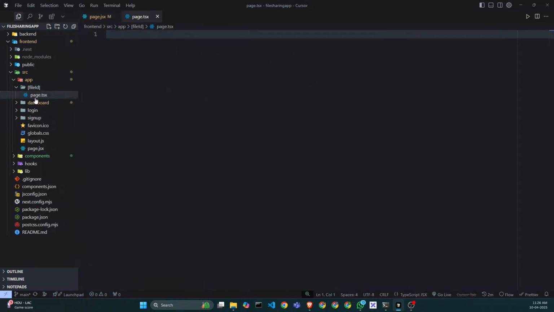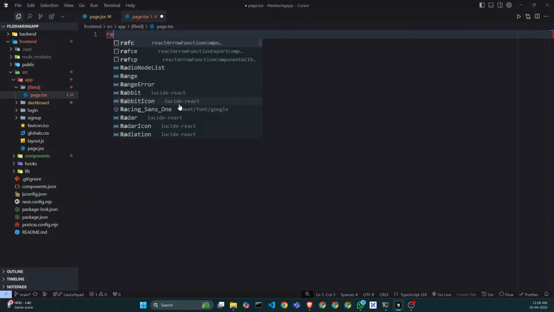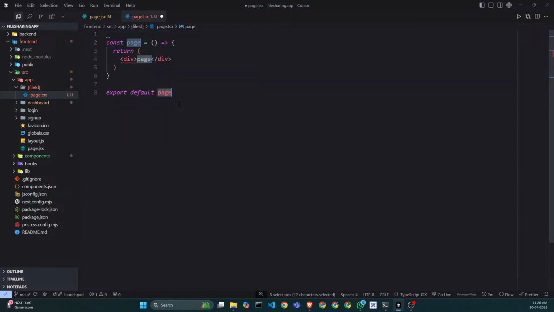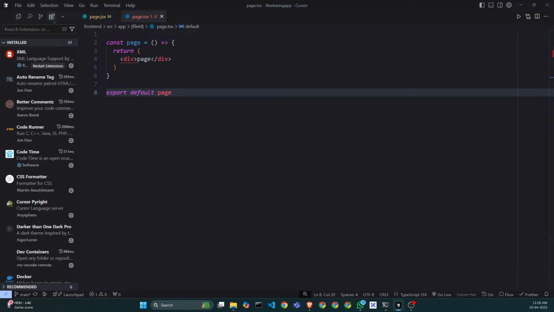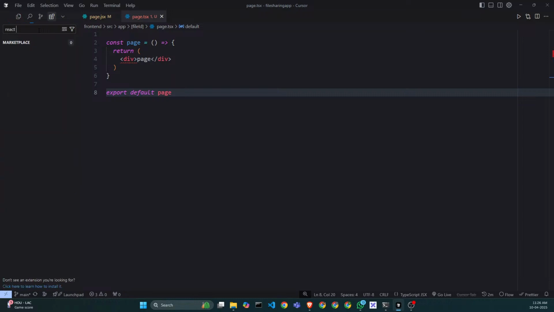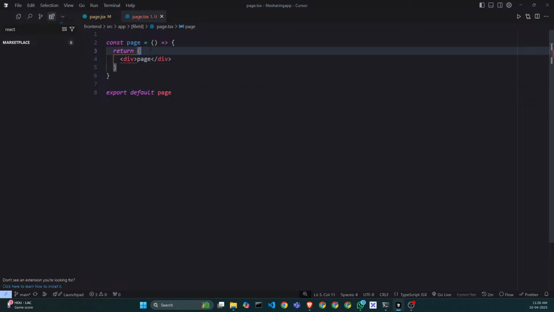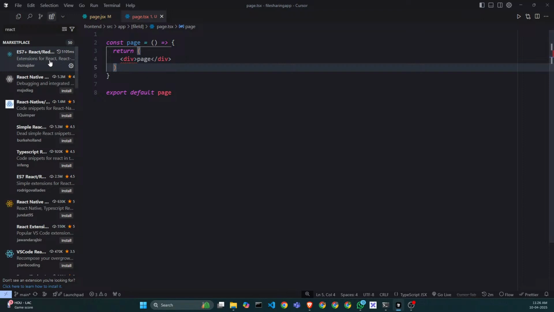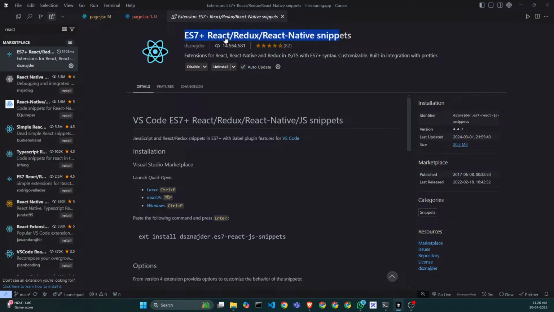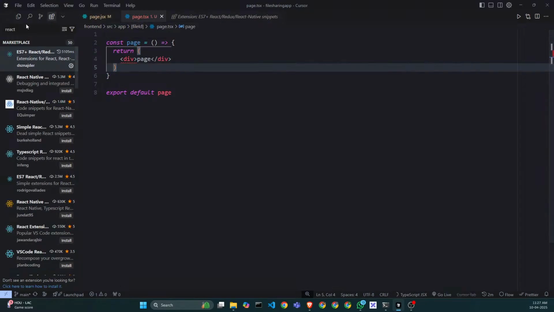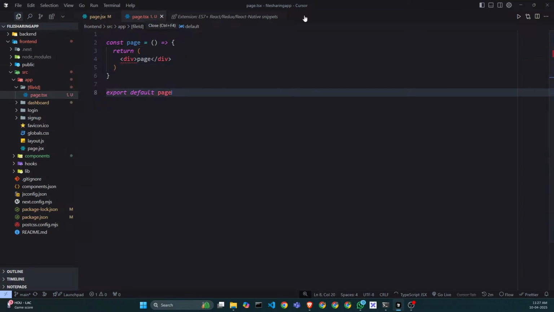So let's make a page.tsx page and RAFCE. Let's make a function. You can do this by installing an extension called React syntax. So install this extension, and you will get the easy snippets.